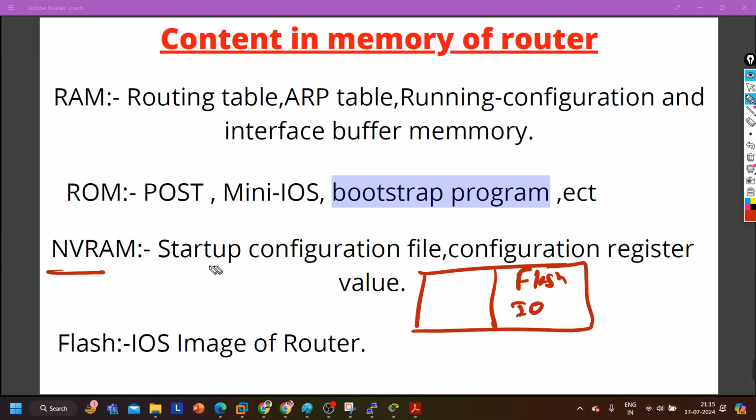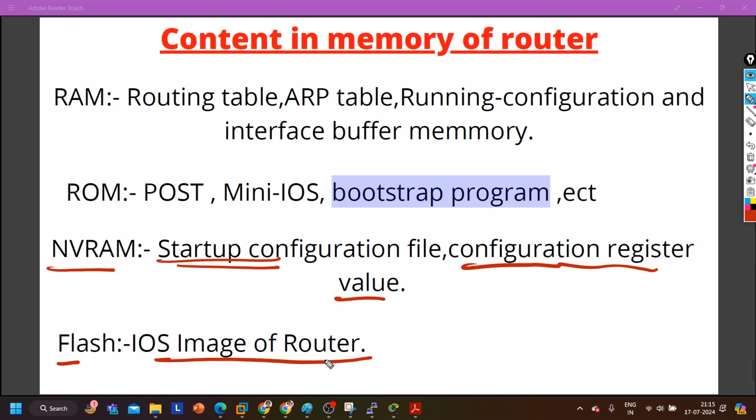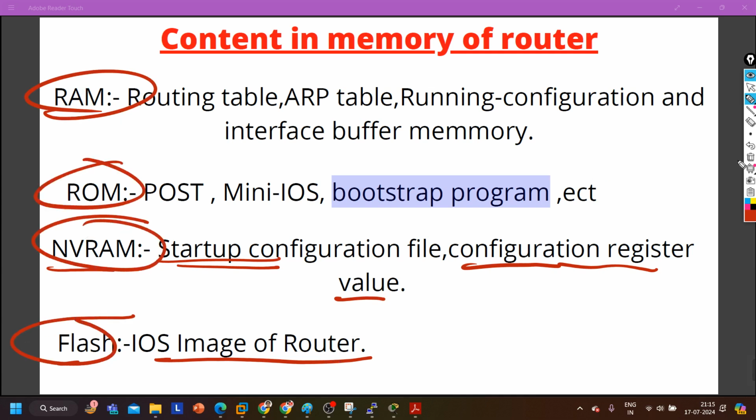After that, NVRAM, a startup configuration, means saved configuration. So NVRAM carries a startup configuration file and the configuration register value. Now, very interesting topic, what is the configuration register value? Just give me 1 minute. After that, flash, which is going to store the main IOS image of the router and switch. So is the content clear? RAM, ROM, NVRAM and flash.